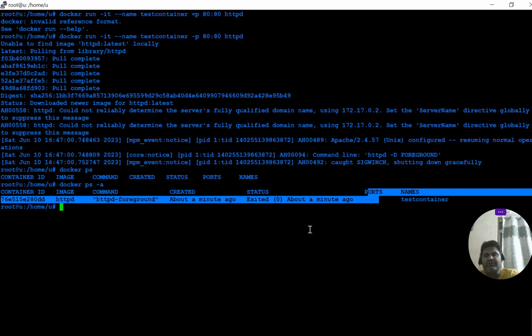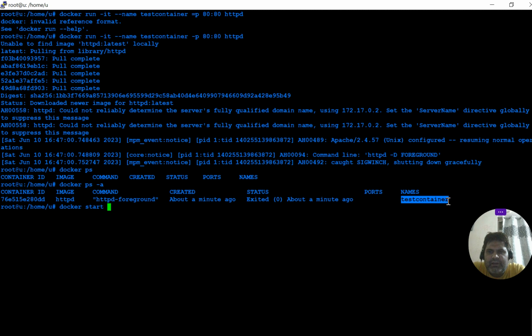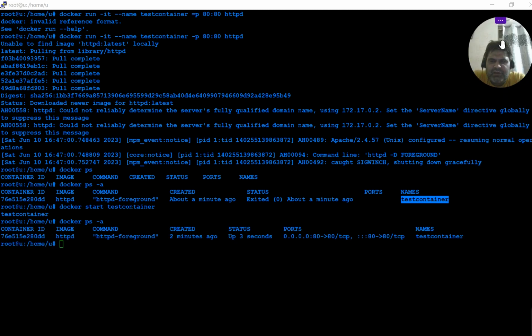So what is the command to start a container? docker start and the container name. Simple. docker start, and what is the container name? test container. Now again I will fire this command. Now you can see Up 3 seconds. That means the container is running, and port 80 is exposed and already mapped with the host port 80. So now the container has been successfully created and it's running.